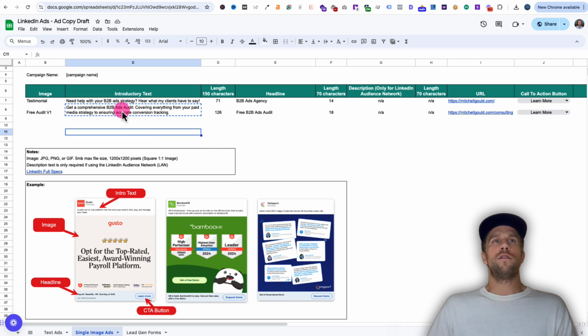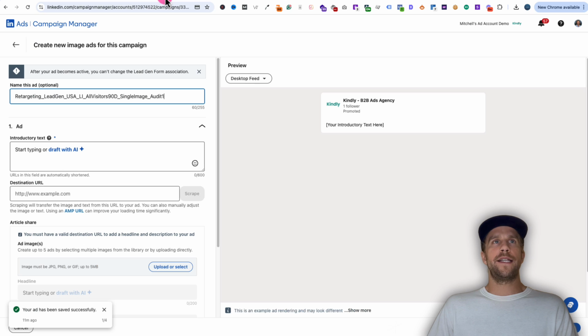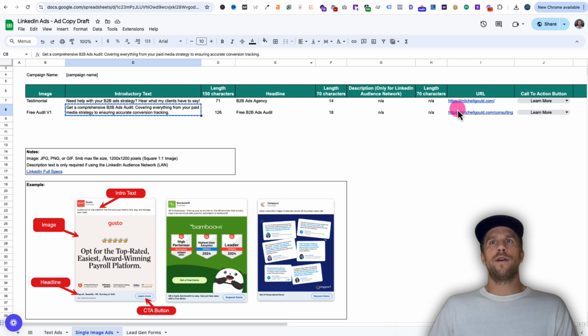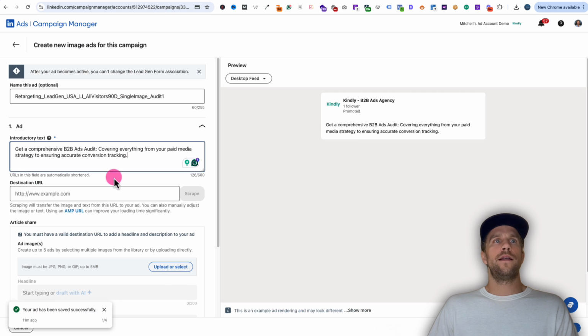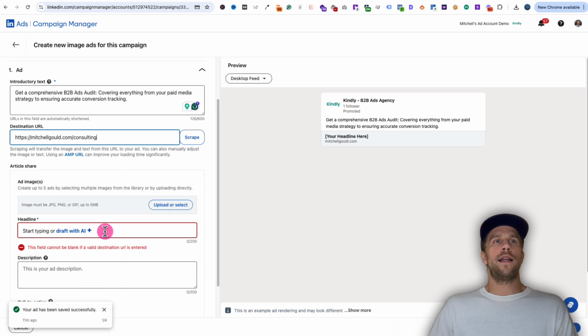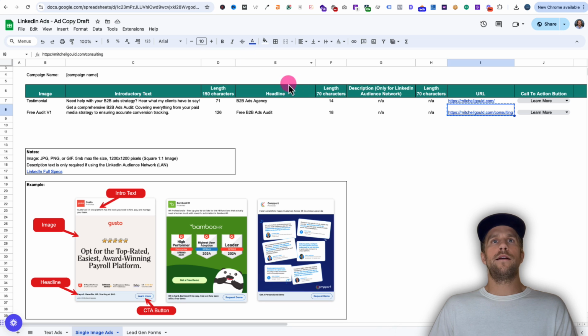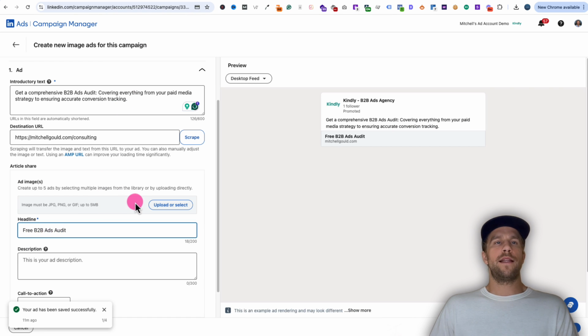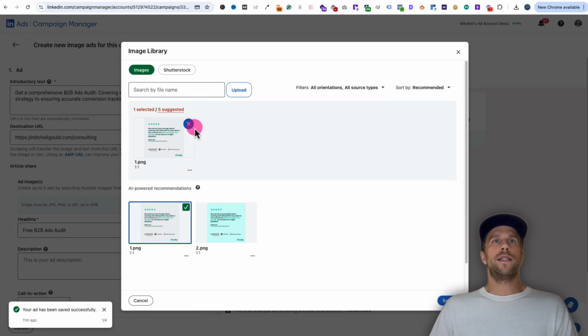So this is a single image ad connected to a lead gen form. So I'm going to copy this introductory text, go back in here, paste that. Then I'm going to grab this URL here and we'll add that there to the destination URL. And then we're going to add a headline. So we'll go back in here, copy our headline, paste that there. And then we're going to upload our ads here. So I'm going to deselect those.